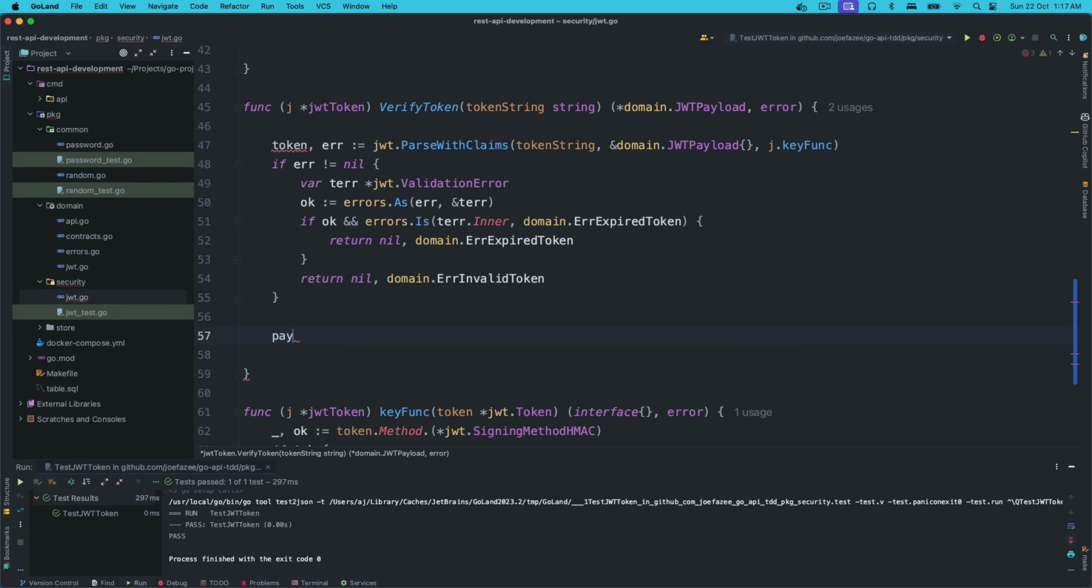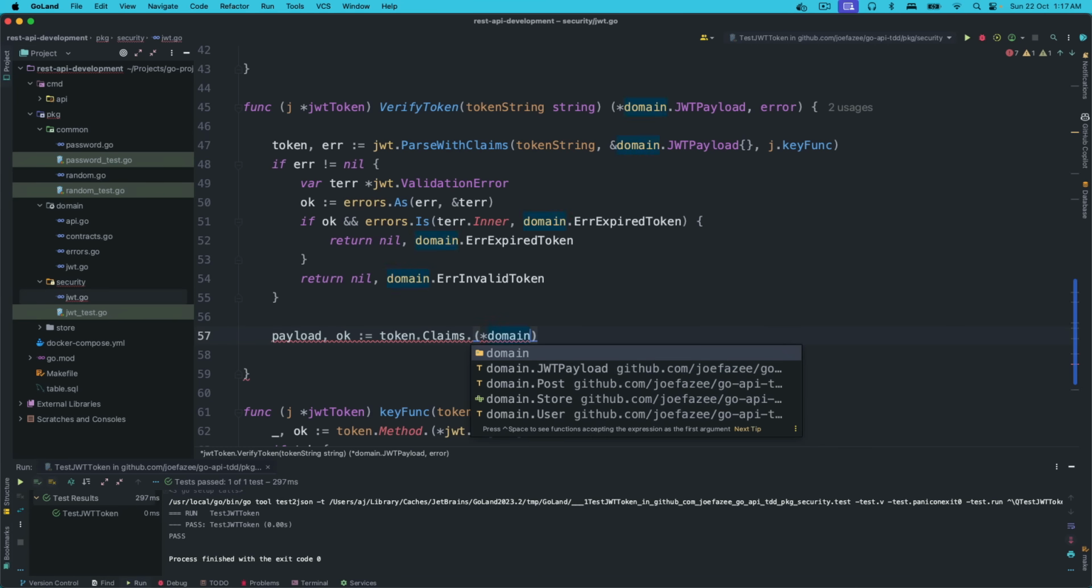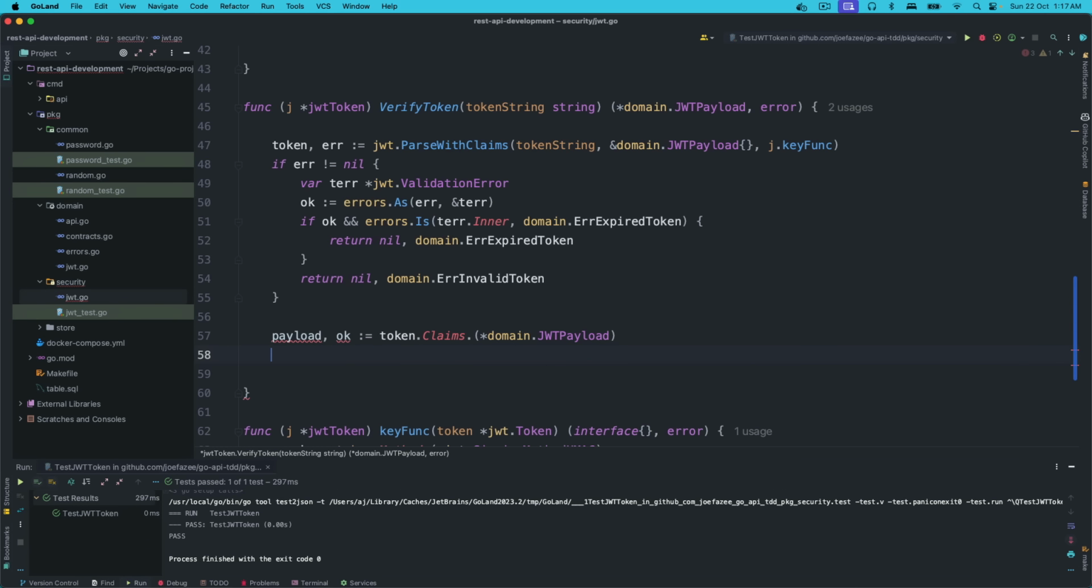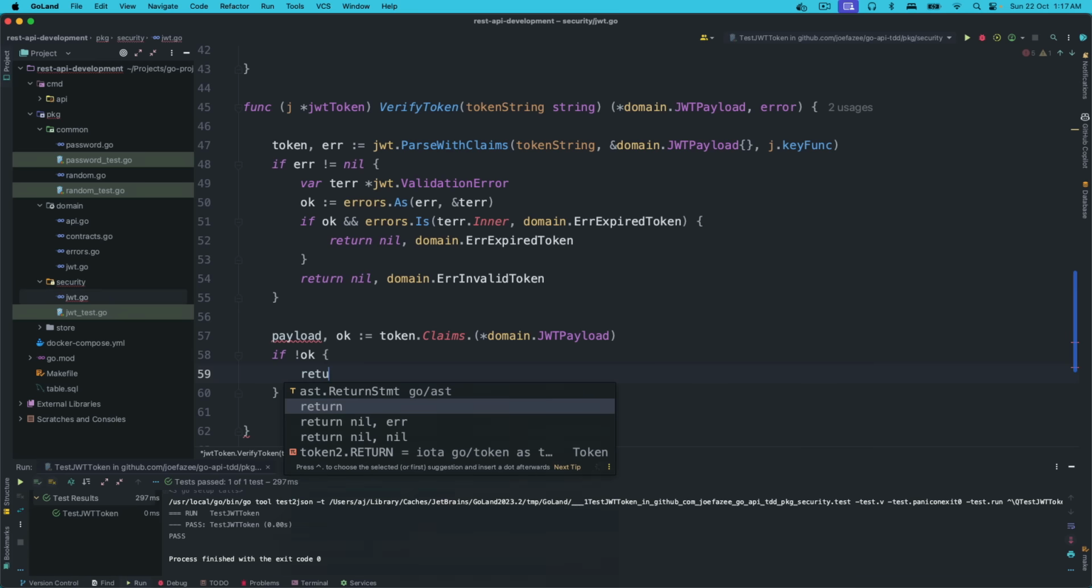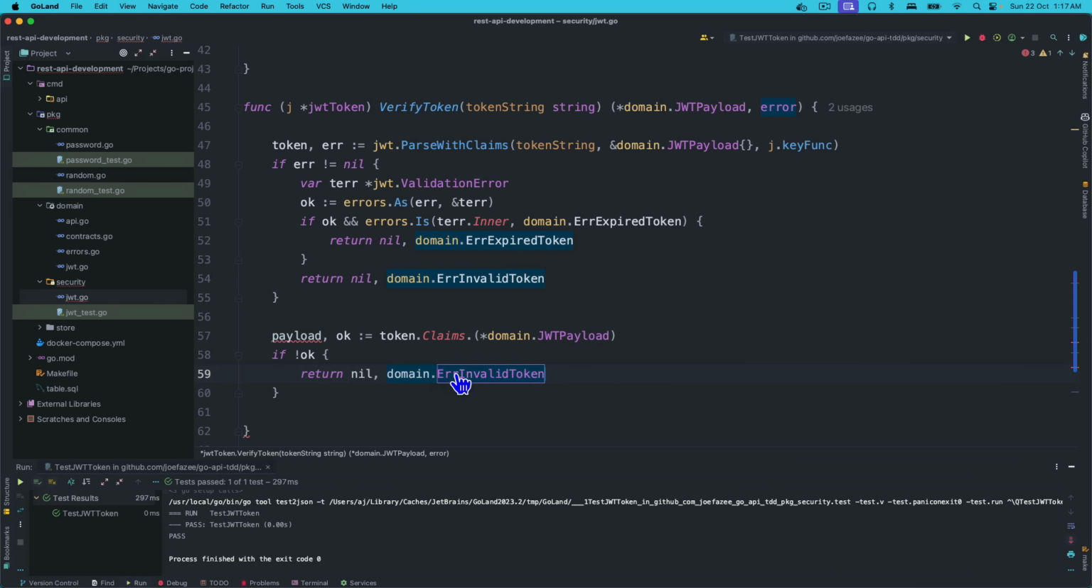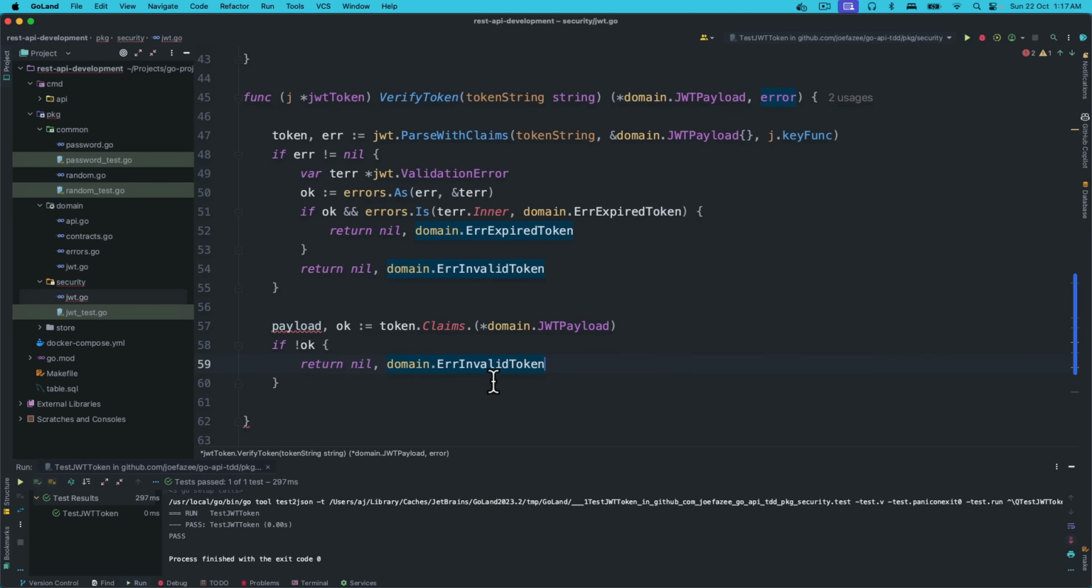After this, payload, okay, token.claims, so we need to convert it to our awesome payload. If we are unable to do that, we probably can return this invalid token.